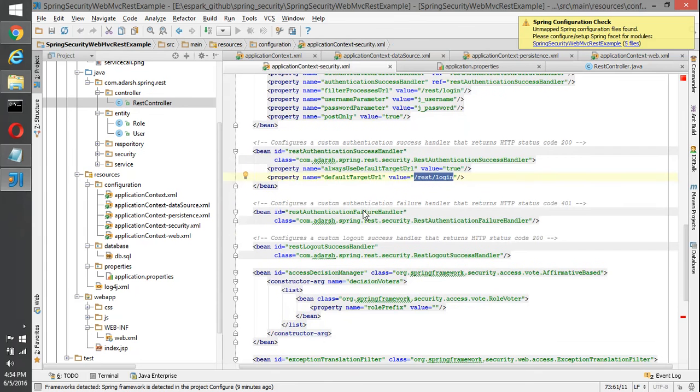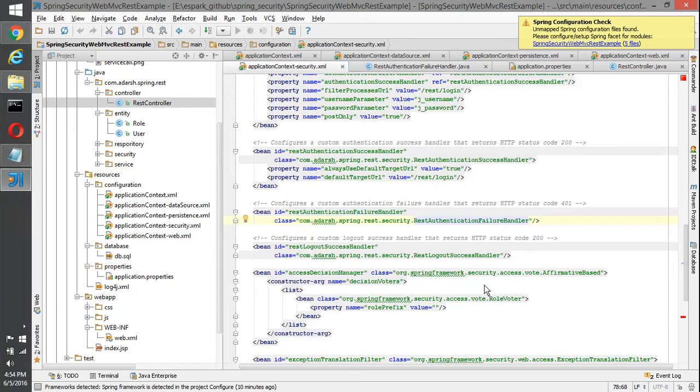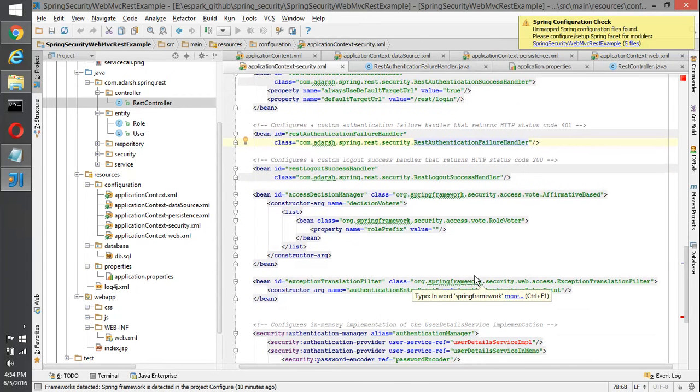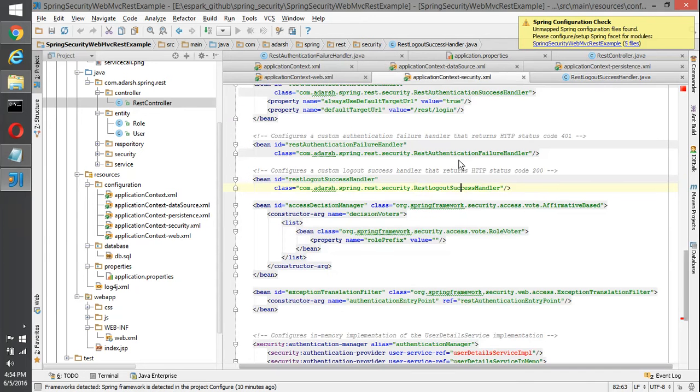Then we have a failure handler. What it does basically is say that it's a bad credential or something, and it sends that JSON back to the caller. And then the logout success handler, what it does basically is send a logout success message in the JSON format.